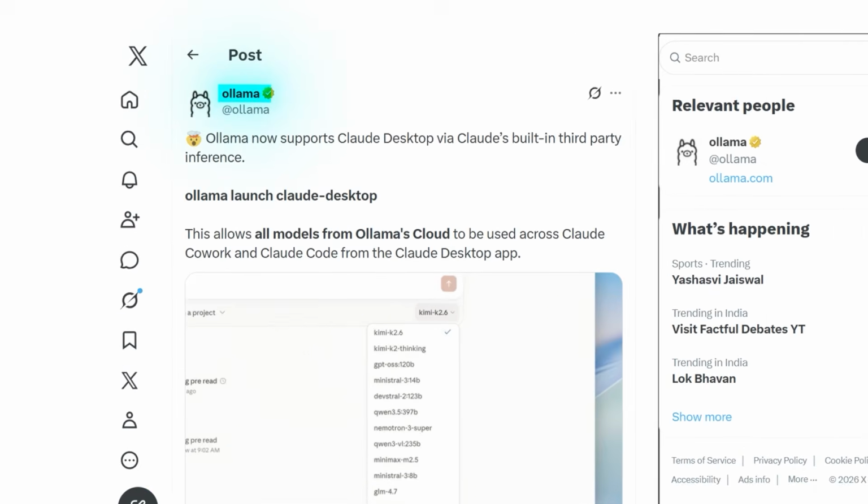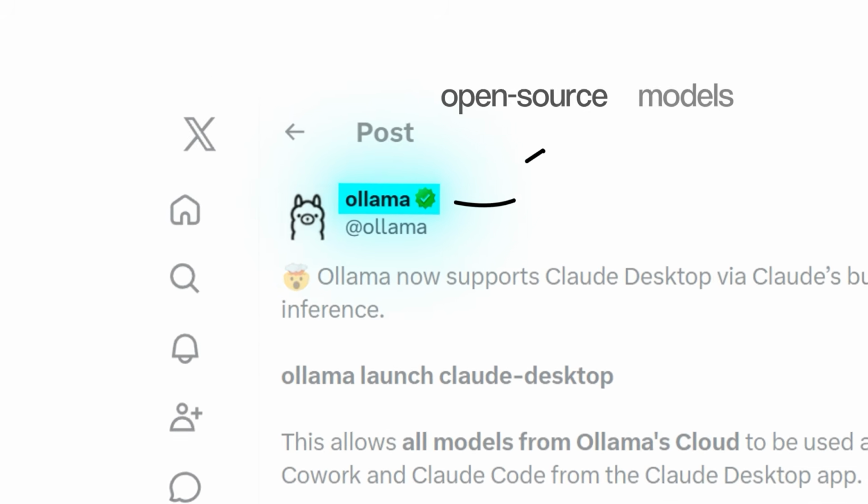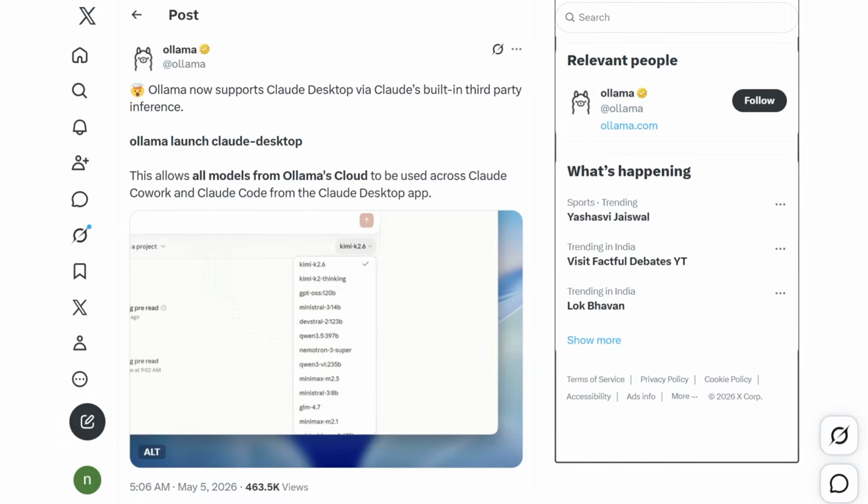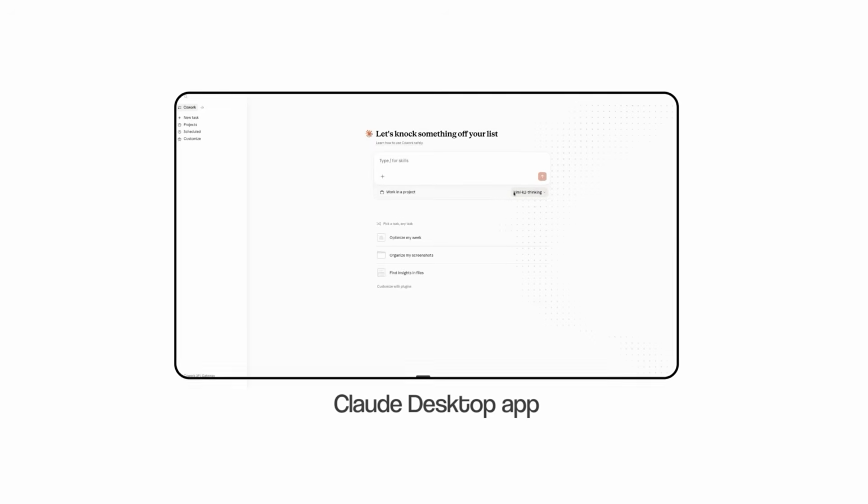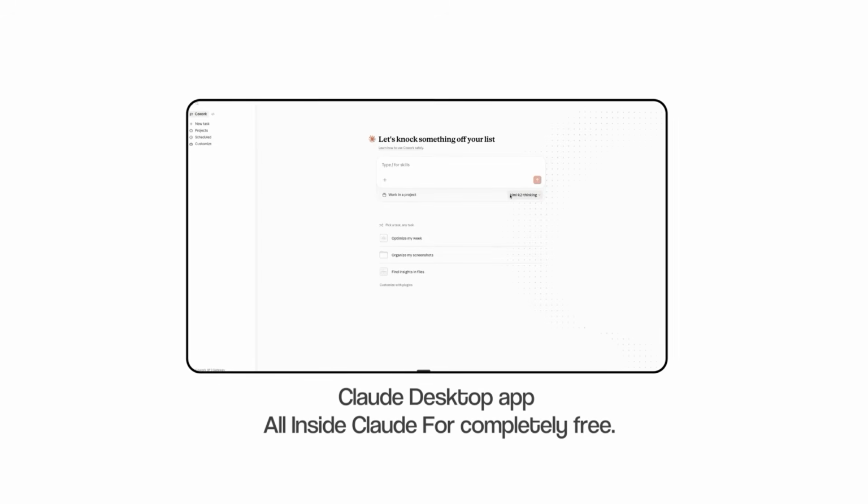So Ollama, which is basically the biggest tool out there for running open source models locally on your machine, just dropped this. With one command, you can now run any open source model. So Kimi, GLM, Minimax, Qwen, all inside the Claude Desktop app itself, not the terminal, not a workaround. It's all inside Claude for completely free.